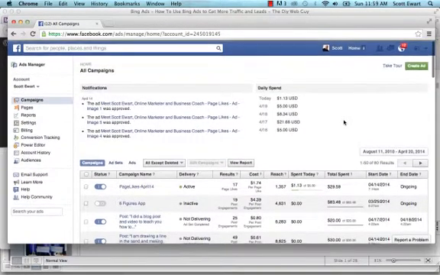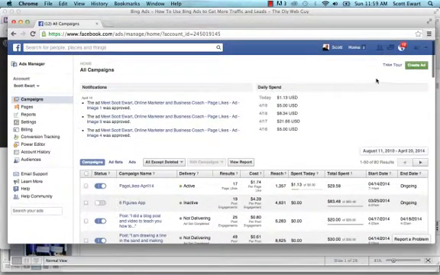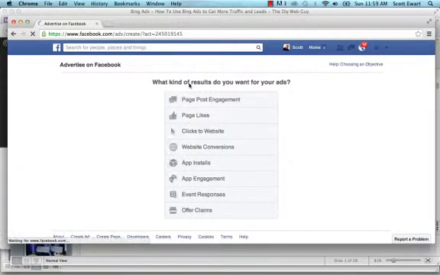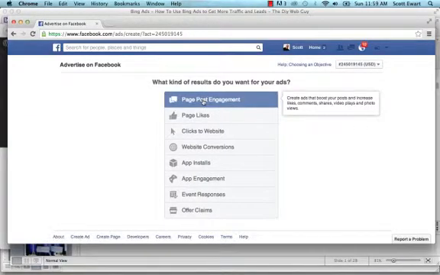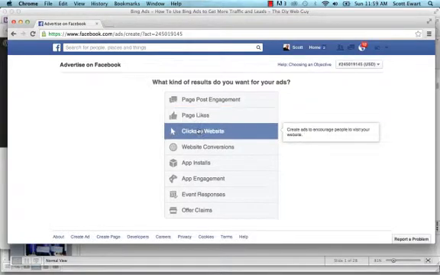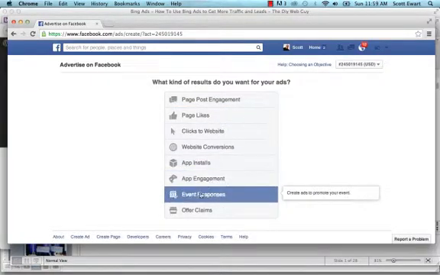Okay, and build a relationship with them. So what I'm going to do now is what's called create an ad. When you create an ad, you need to already have your information available. So you do a page post engagement, right? Or you do page likes, you can do clicks to a website, or you can do events.